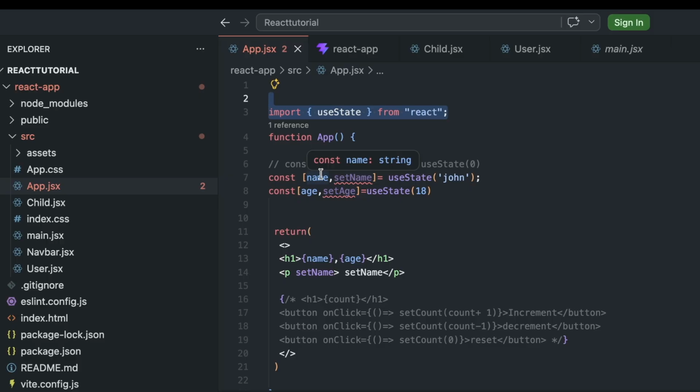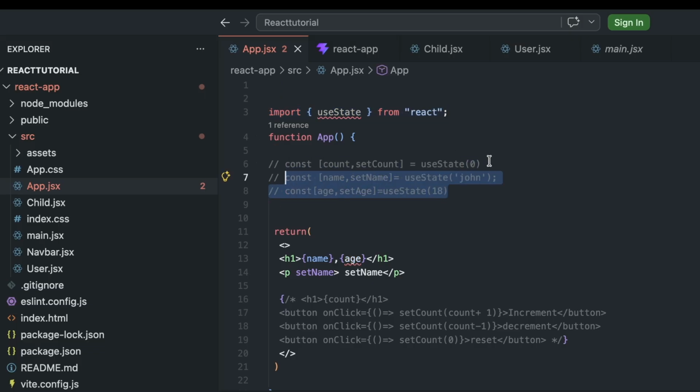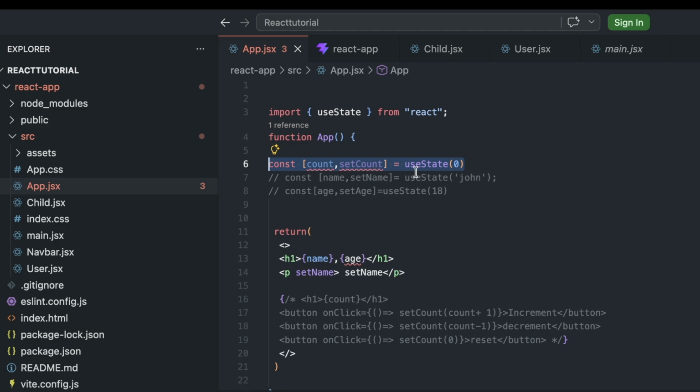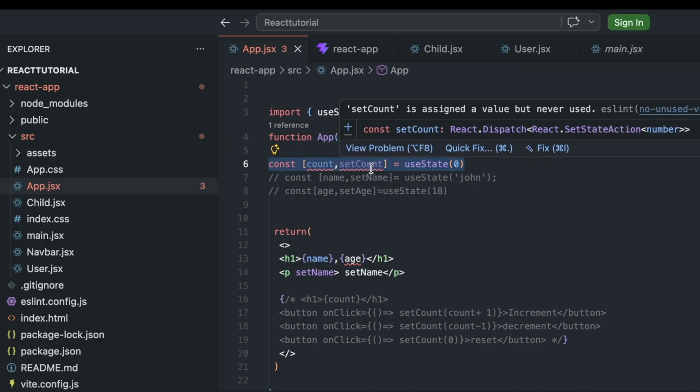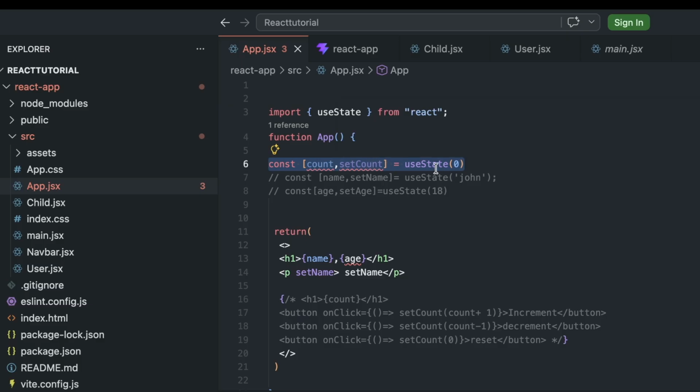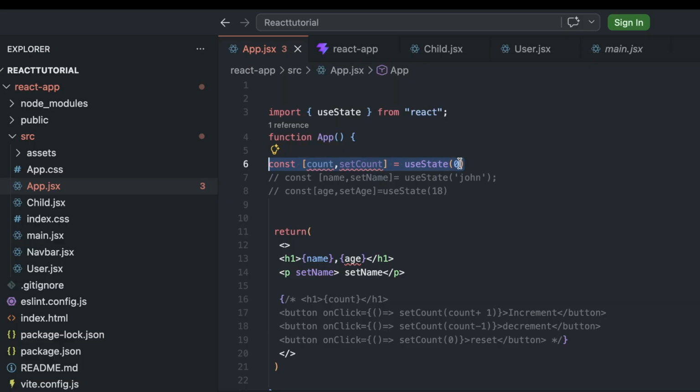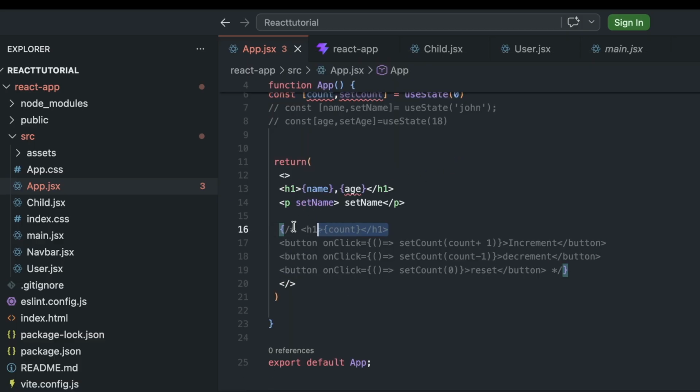Now, creating a state. This is our state: const [count, setCount] = useState(0). Initial value is 0. Now let's understand this carefully. count stores the current value. setCount is the function used to update the value, and useState(0) means the initial value is 0.